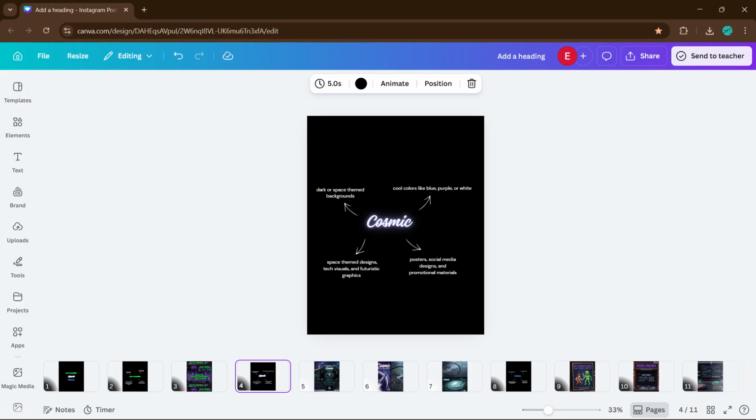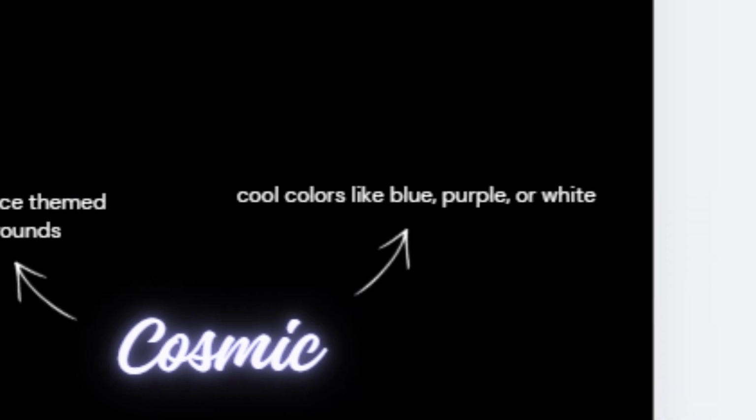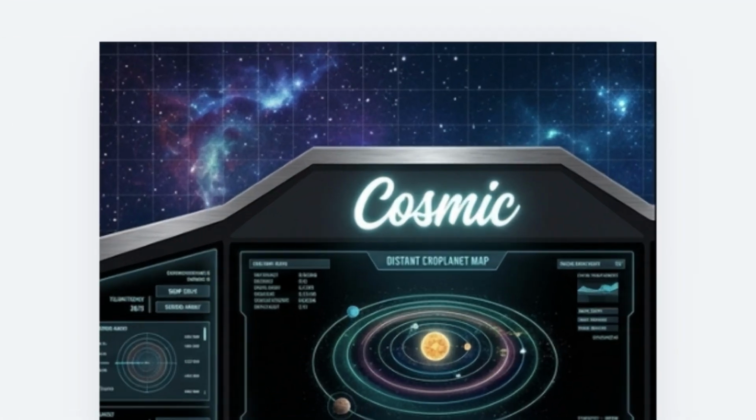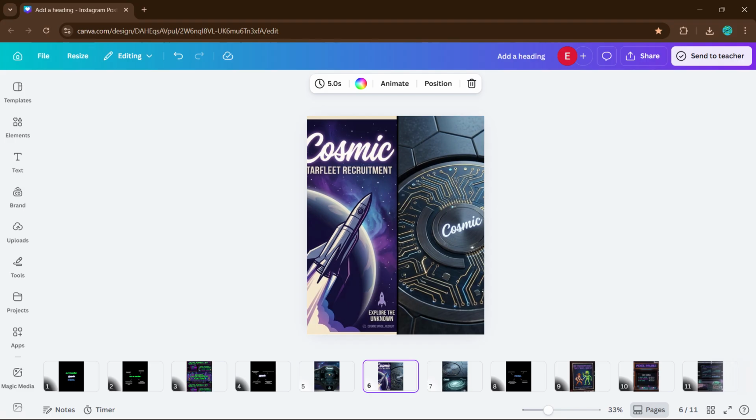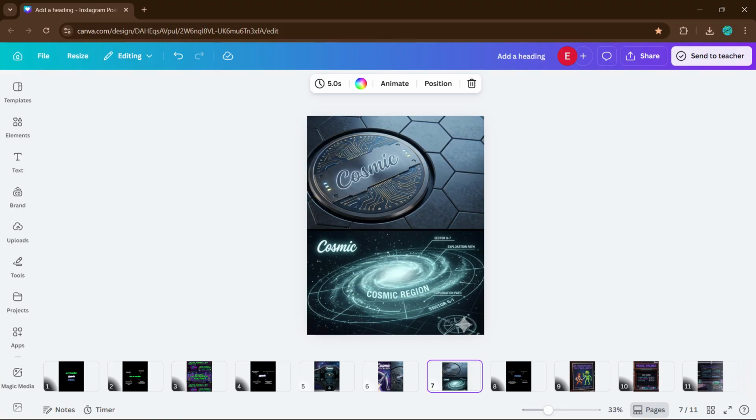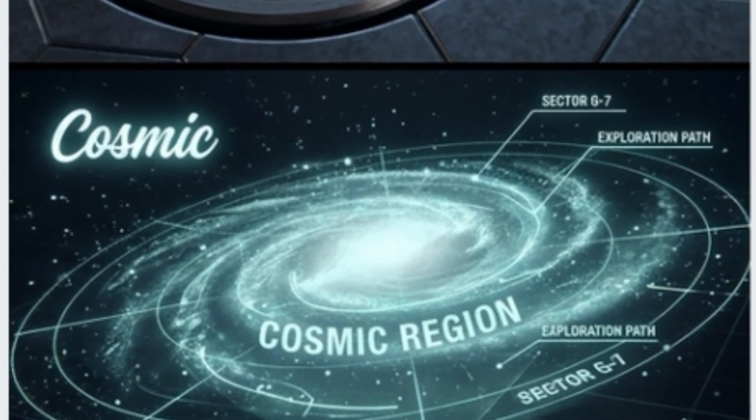Next, we have the cosmic effect. The cosmic style focuses on a soft, glowing, and futuristic look, so it works best on dark or space-themed backgrounds where the glow can stand out clearly. Using cool colors like blue, purple, or white helps enhance the cosmic aesthetic. Because of this style, the cosmic effect works well for space-themed designs, tech visuals, and futuristic graphics. It's also a great option for posters, social media designs, and promotional materials.